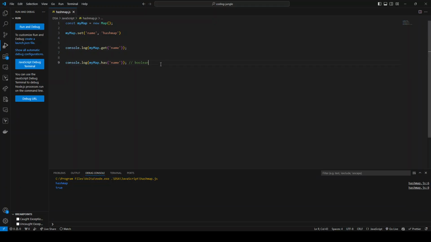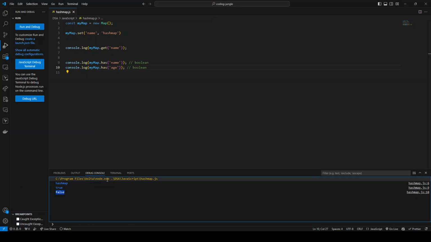So we will use one more example to check for an unknown key. Maybe I'll ask for age that we haven't defined till now. So we'll save this file and run it again. It says false. Okay, that's correct. So like this we can verify if the key exists or not.